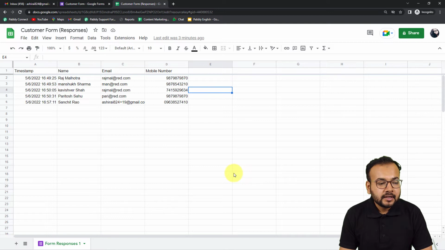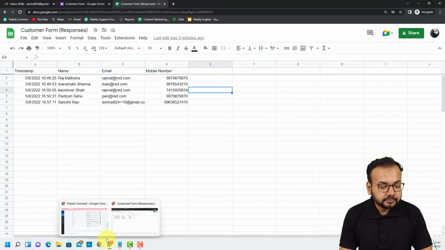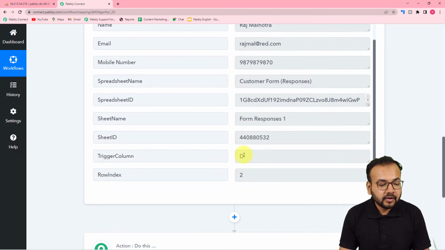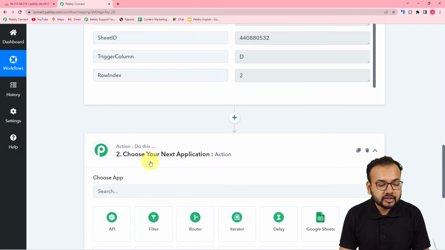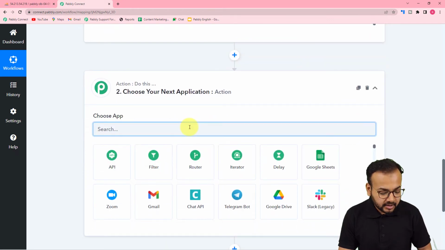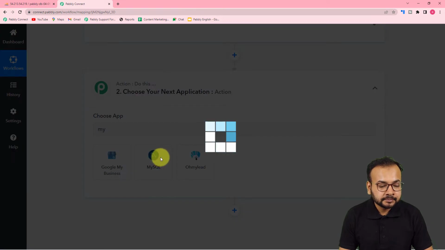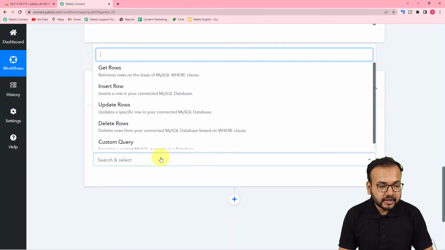So we are done here. After that, come back to your workflow, and what we want now is to add this data into MySQL's database. For that to happen, you have to connect the MySQL application in the action step. So search for MySQL here. This is it. Select it, and for the action event, select this insert row option.